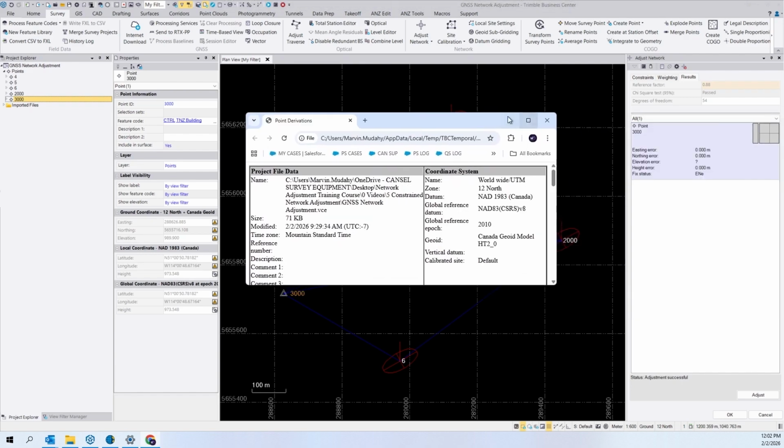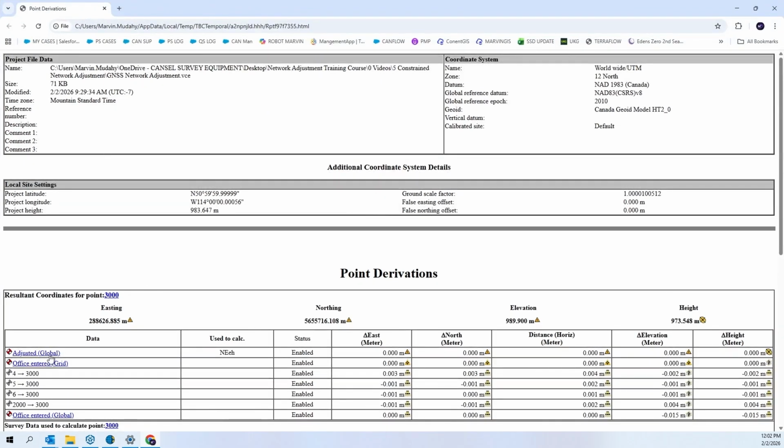You'll see here in the report, office entered grid and office entered global. The office entered global was actually 15 millimeters, but we're no longer holding that as fixed. We're holding the office entered grid as fixed. So you'll see it says 0, 0 for this instead, and we're holding that coordinate. You'll see that the elevation says it's the exact same one that we input earlier. This is the concept of how to apply constraints when doing a network adjustment inside of TBC.